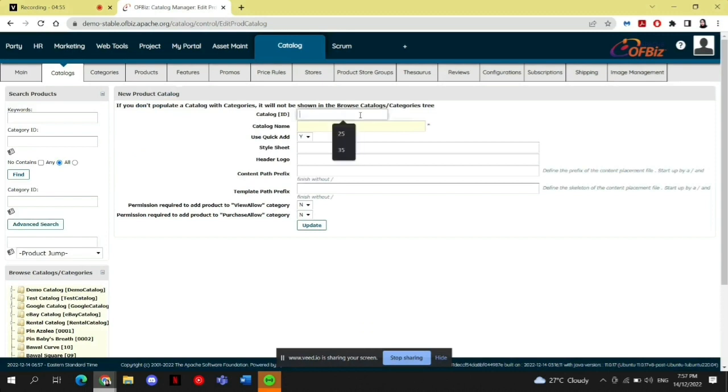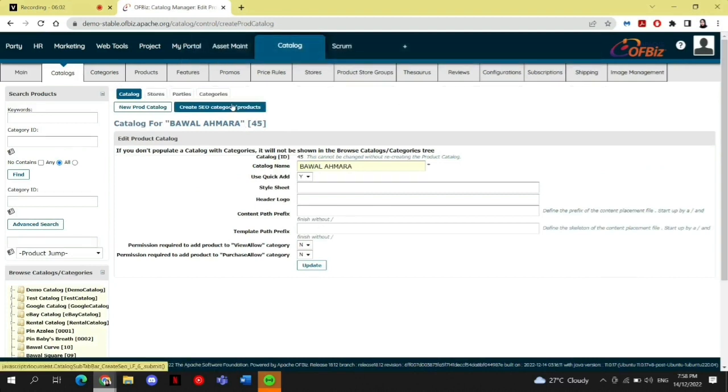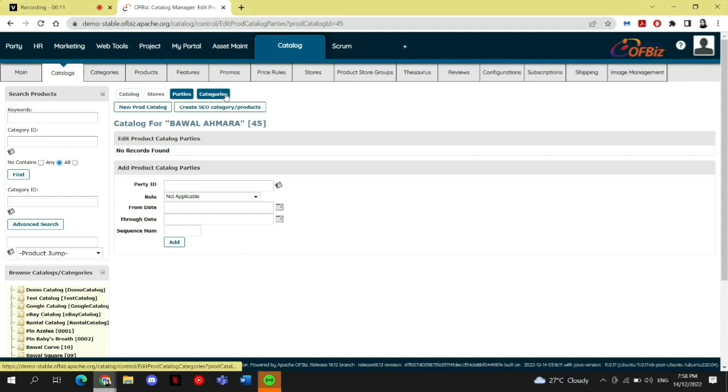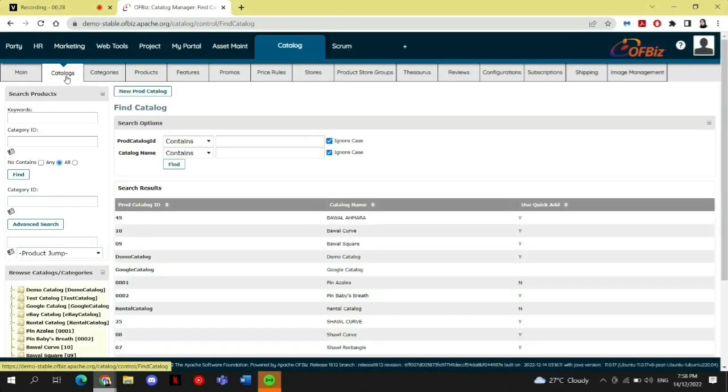and fill in your desired data. When you're done filling in all your new product catalog details, you can click update. You can then fill in other required details. So this is the store of the catalogs, parties of the catalogs, and categories of the catalog. Hence, instead of searching one by one for a catalog ID, you can simply fill in your desired product catalog ID and click the find button.